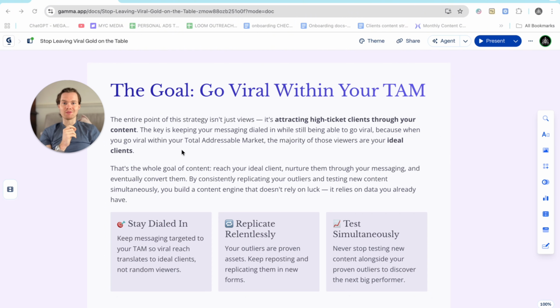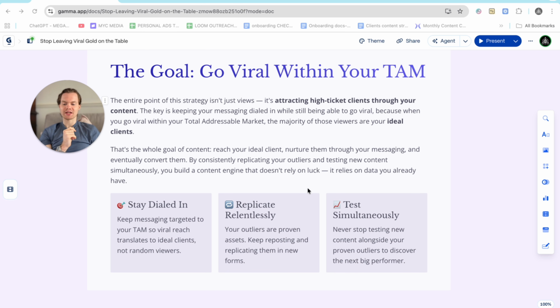Because when you go viral within your total addressable market, that is a hard word to say for me for some reason, the majority of those viewers are your ideal clients, okay? And that's the whole goal of content. To reach your ideal client, nurture them through your messaging and eventually convert them, okay? And by consistently replicating your outliers and testing new content simultaneously, you build a content engine that doesn't rely on luck. It relies on data you already have, okay?